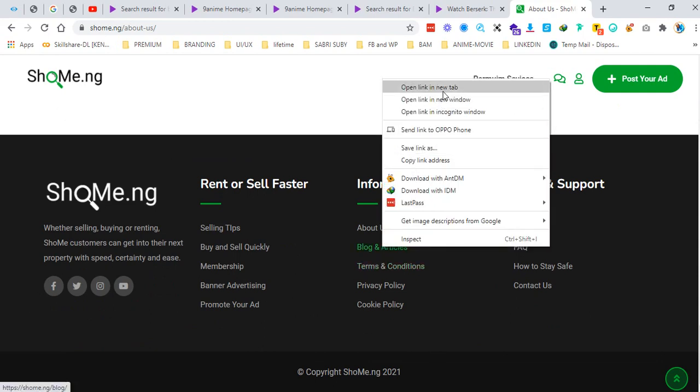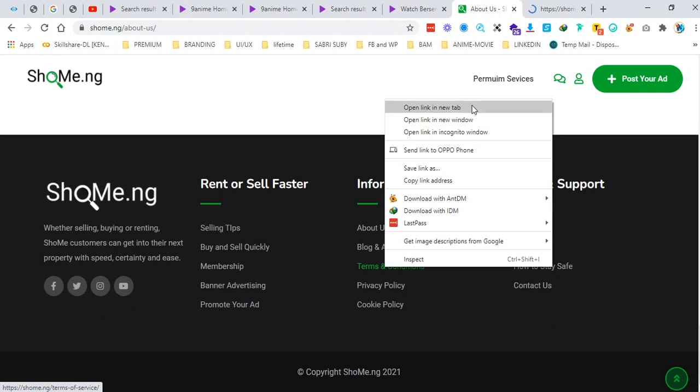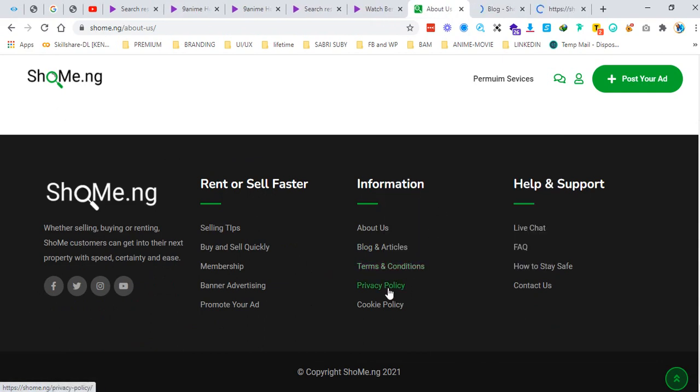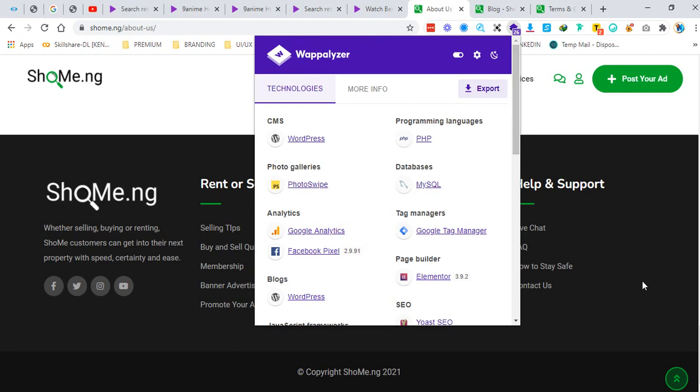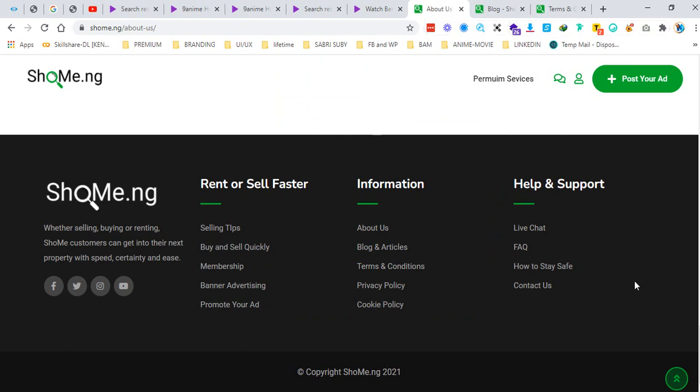Let me see. Blog, terms of condition, privacy policy, cookie policy, live chat. Is the live chat working? It's not working. Why do you have it there? FAQ, how to stay safe. Contact us. There are apps for chats, especially if you are using WordPress. Let me quickly check what you are using for this website. It's WordPress. So there are apps for chat if you want to have chat ability on your website.